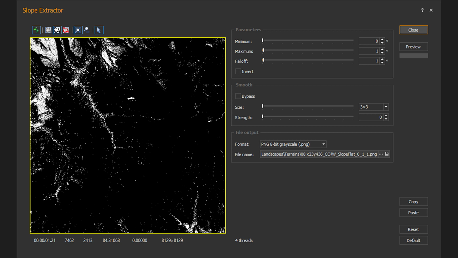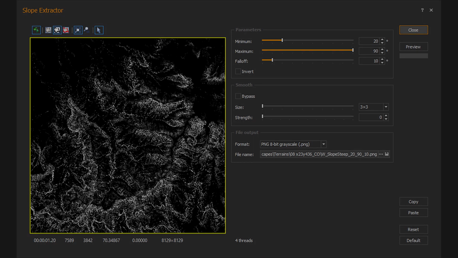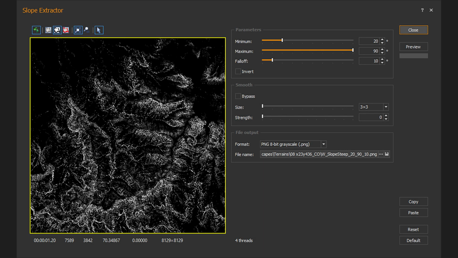The W prefix is for weight maps. Let's create the steep slopes weight map. We already have the slope mask device up, so we simply make the required property changes and save the file with the new name. We want steep slopes, so set the maximum degrees to 90, set the minimum degrees to 20, and a falloff of 10. Then save this weight map mask as W slope steep 20 90 10 in 8-bit PNG format.